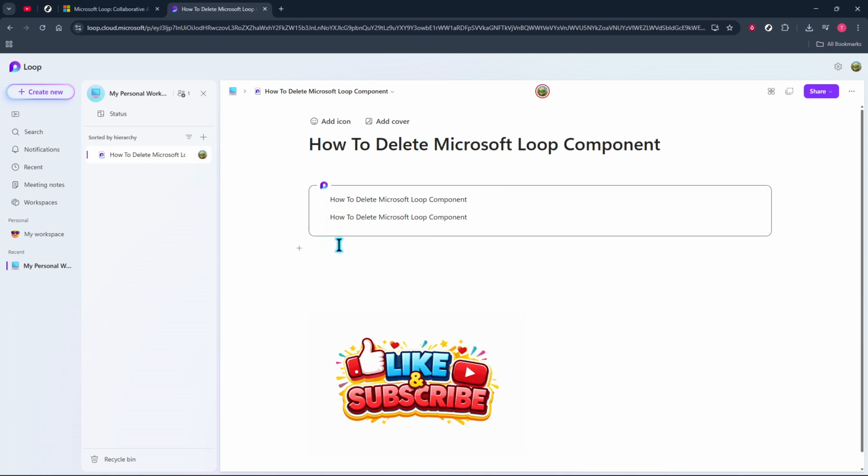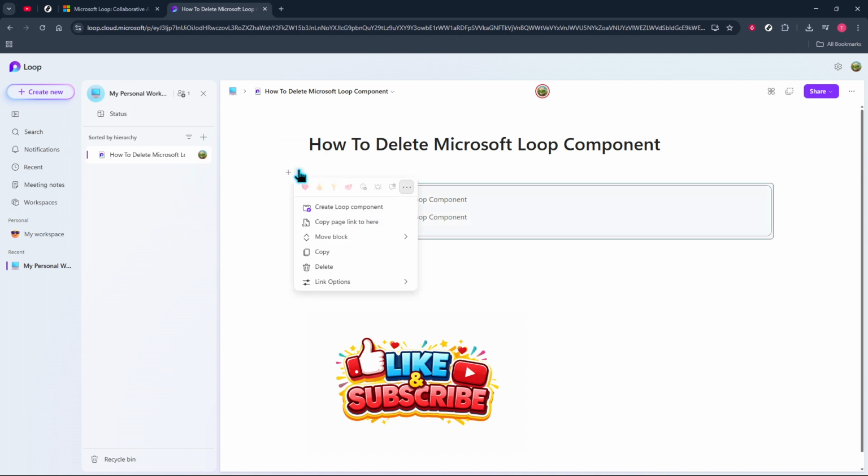Hover your mouse near the left edge of the component to reveal its handle. You're looking for the 6-dot icon. This is the component's More Options control. If you don't see it right away, move your cursor slowly along the left side of the component until it appears. Click the 6 dots to open the context menu.